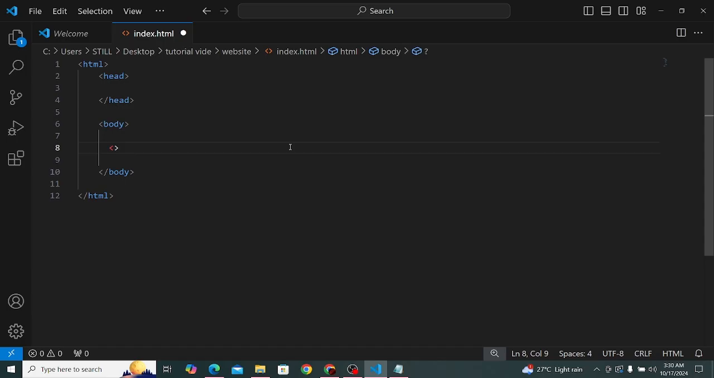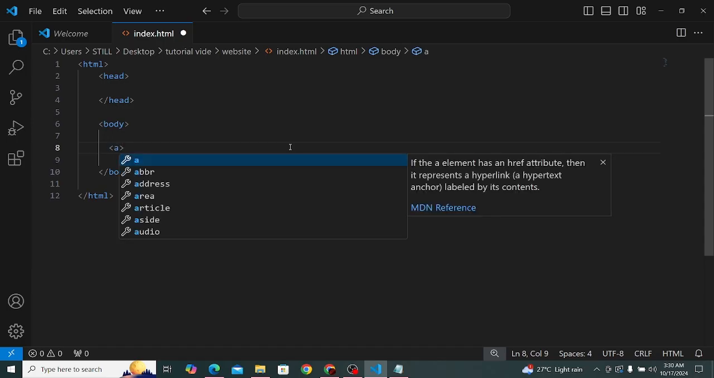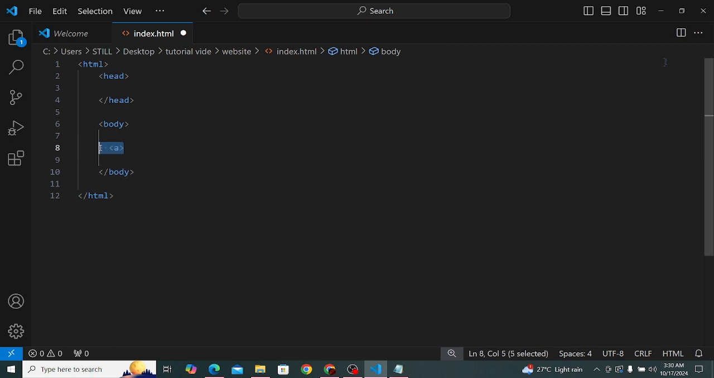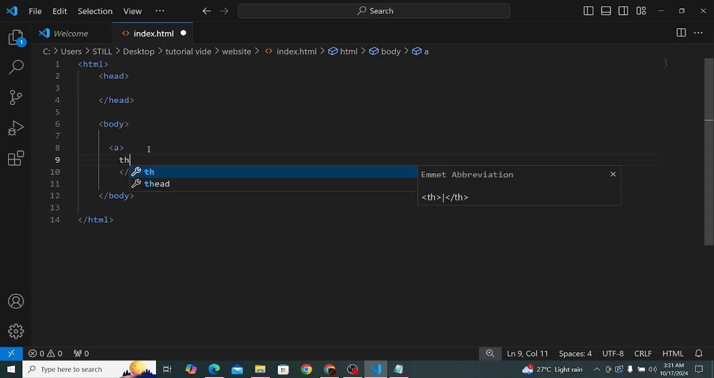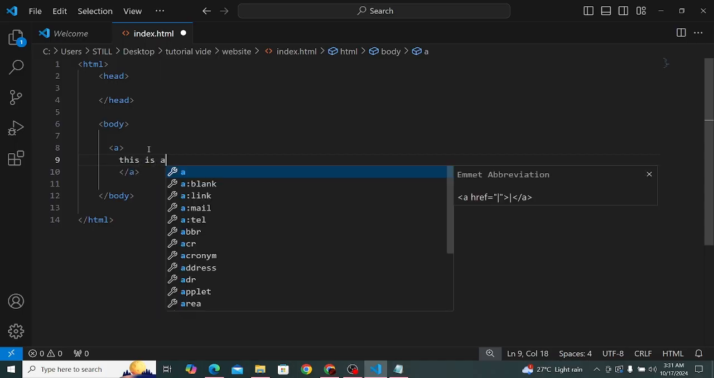So less than or greater than. The tag for link is A, just the alphabet A. That's the opening tag for link. Then the closing tag is less than or greater than, then slash, then A. Now whatever you want to be displayed on the screen is what will be typed in between the opening tag and closing tag of the link tag. So now let's type, this is a link.